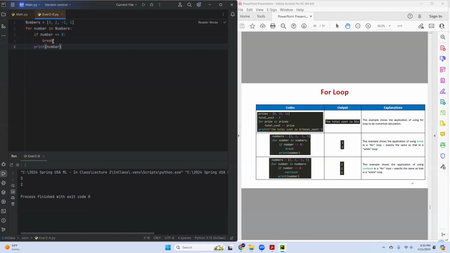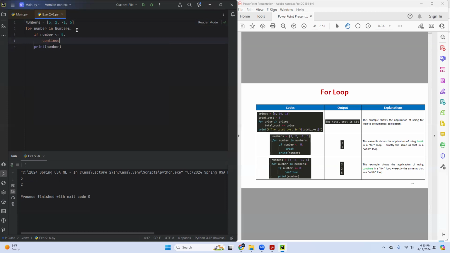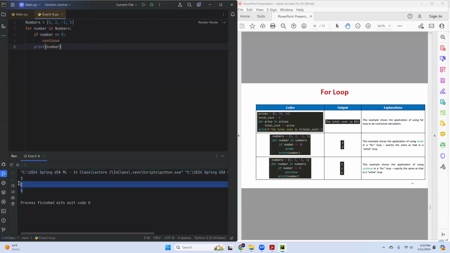Okay, so what if I change this break to continue? Now this 5 will be printed. Why? Because once I see -1, I continue. In other words, I go to the next iteration, but we are still in the for loop. Then I will see a 5. Is 5 less than 0? No, 5 is greater than 0. So print 5. So you will see 3 to 5. There we go, 3 to 5.